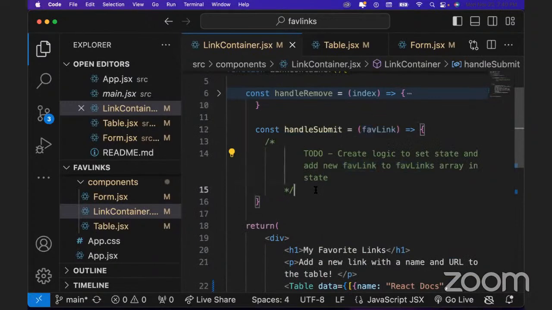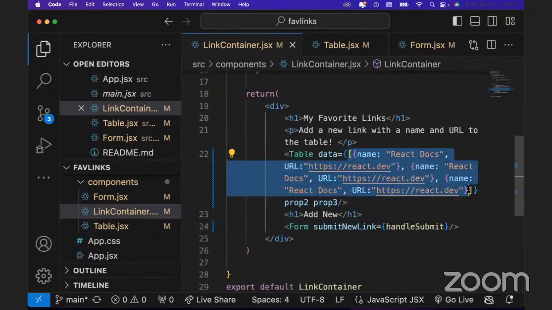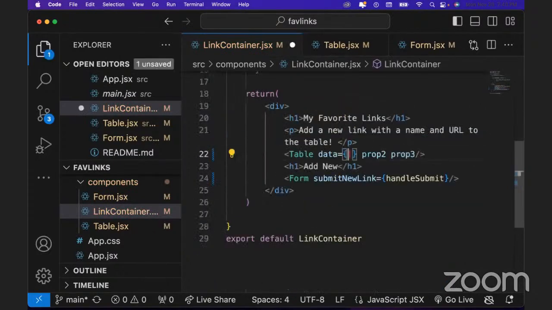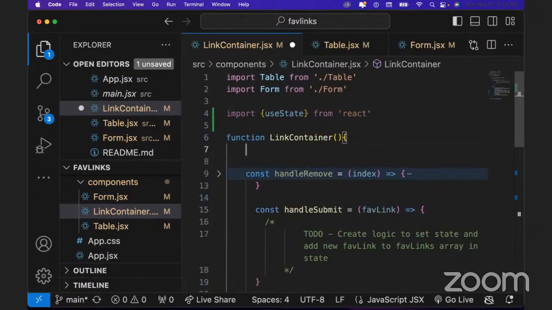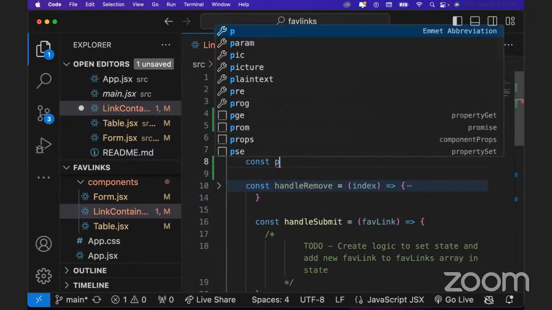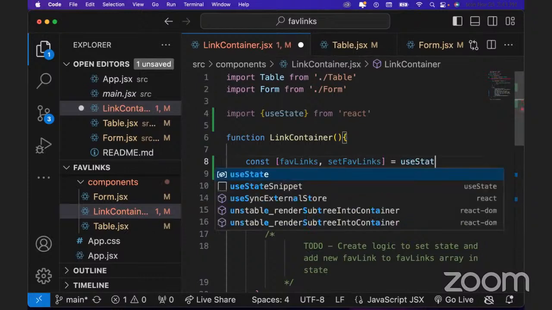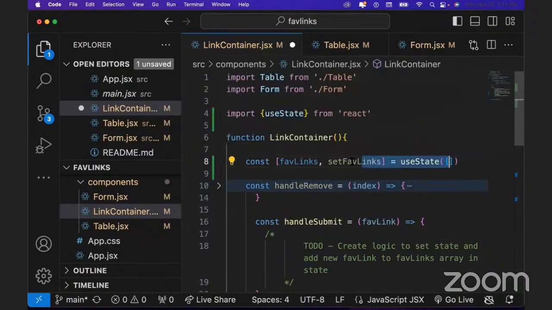The last piece I need is a way to make it so that the table's data will update based on whatever links this container, the link container, has. To do that, I'm also going to need to use some state. So the last step here is, okay, cool. If I use state from the React library, I could say, what if I had an array of all my fave links, right? It'll start out as an empty array, but over time, we'll set a new fave link this way.